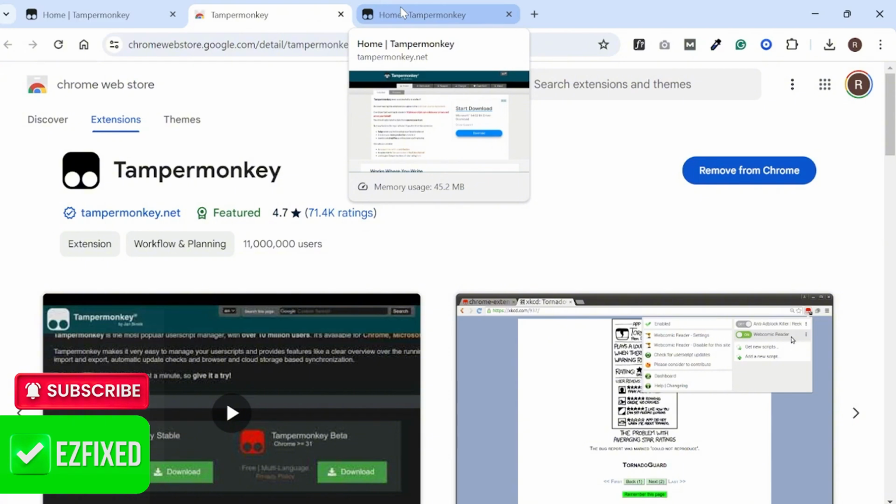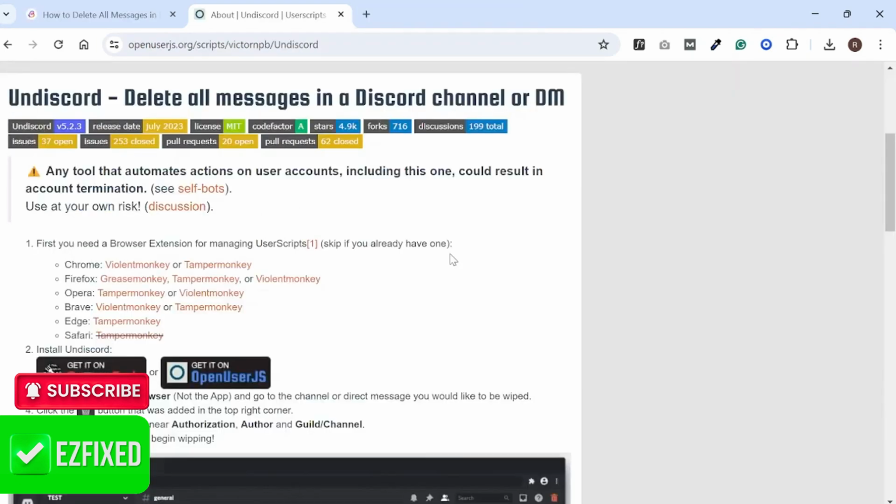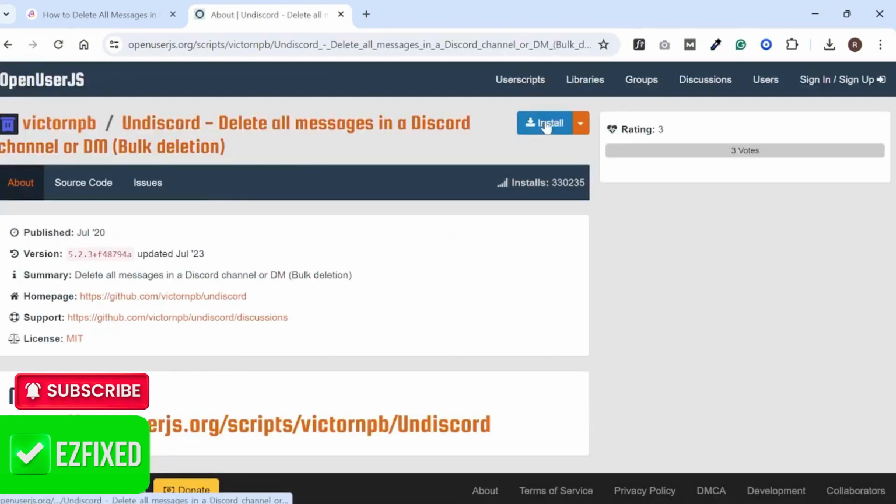Now that we have TamperMonkey installed, we are able to run scripts, so all we need to do now is download the actual script we are going to be running. So you could download this from either OpenUser.js or Greasy Fork. I've added the link to this page in the description, so you can come to the page that I'm seeing here. And on this video, I'm going to be downloading the OpenUser.js. Then all you need to do is press this install link at the top.